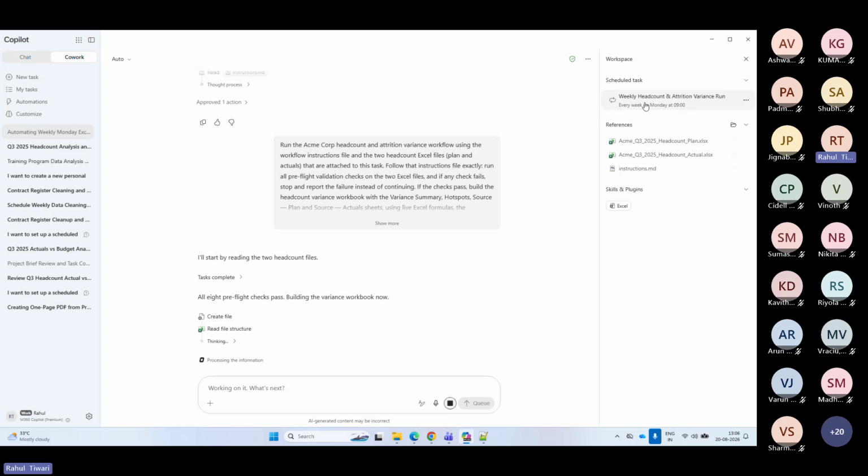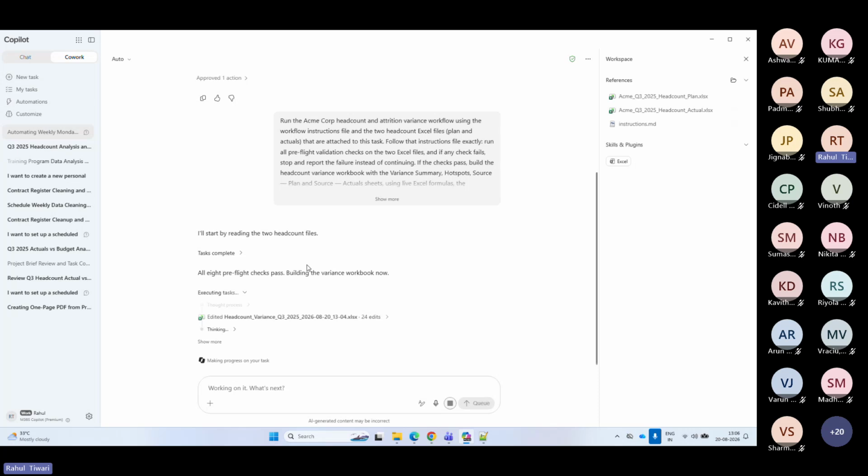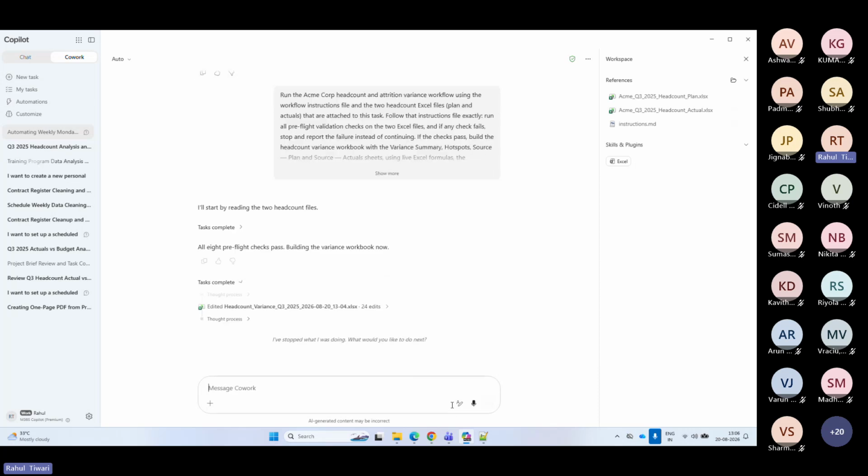Here you can see the scheduled task coming in. So if you go to the automation, you can see this task is now created. So weekly head count and attrition variance will run every week, Monday 9 a.m. I'll just go ahead and delete that. Here it is doing the variance analysis again. I don't want to do that. I'll just stop it. Okay.